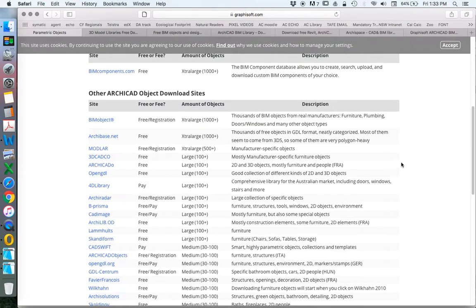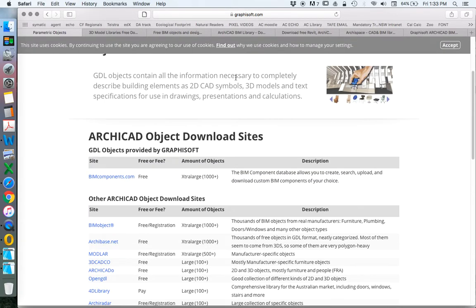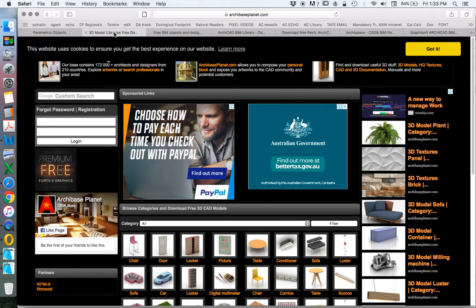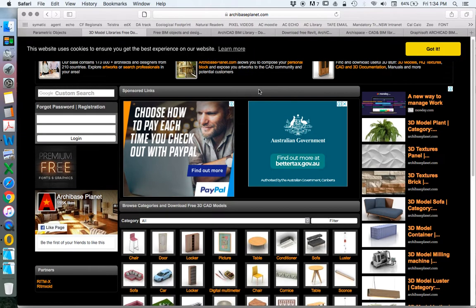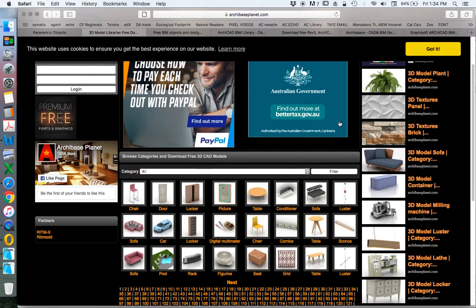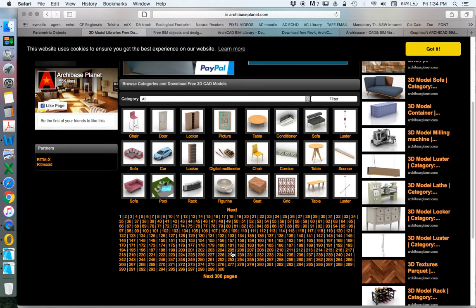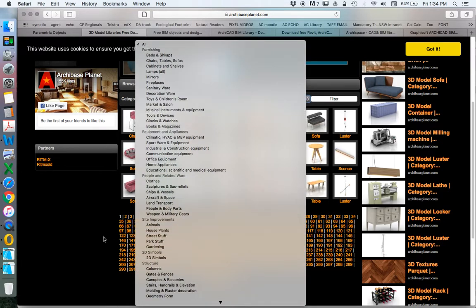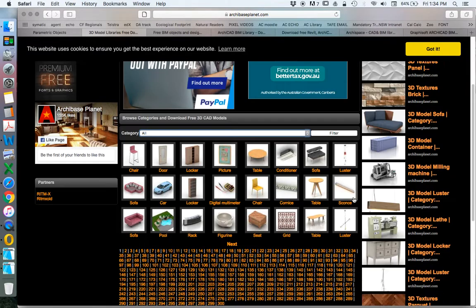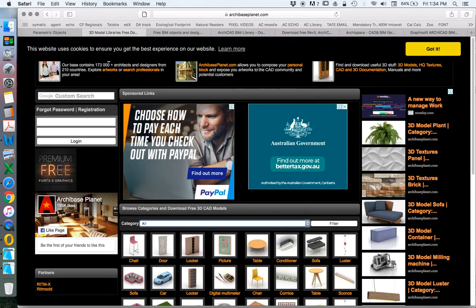Sometimes they're free, sometimes they're paid for, and it's more of a problem of how do you manage how many libraries you've got available to you. Let's have a look at a few. ArchiBase Planet is one of the most well-known, frequently used. It has a massive database, but trying to find it can be exhaustive. There is so many pages and so many categories that you could spend days and days filtering through these, and I've done that.